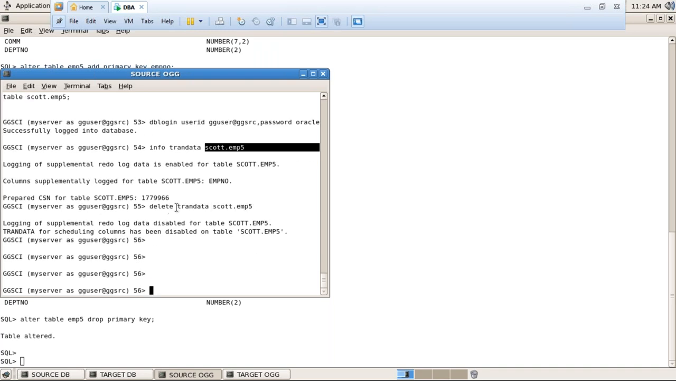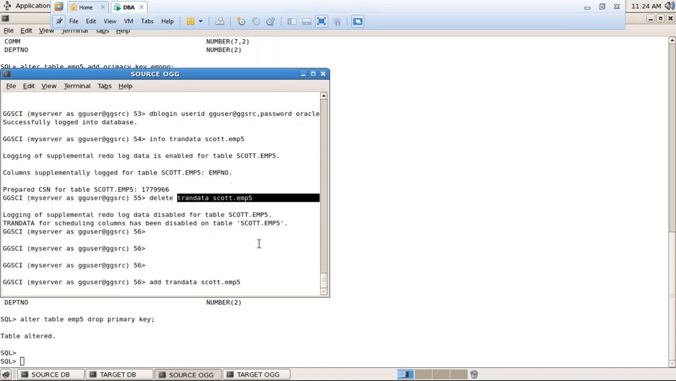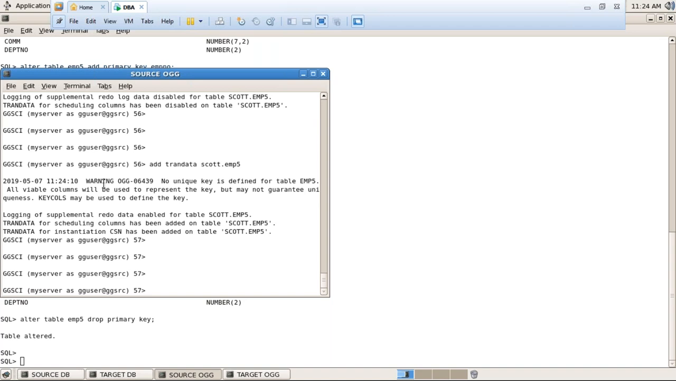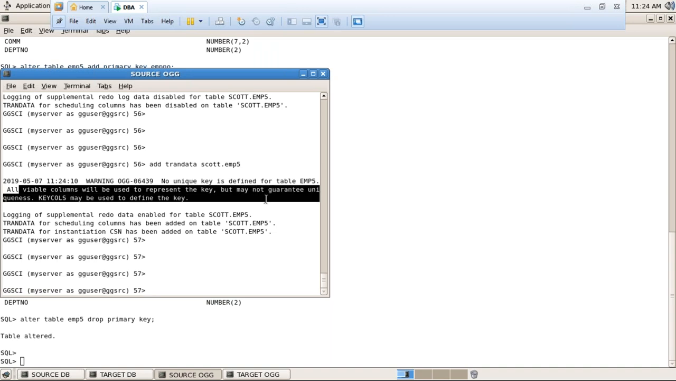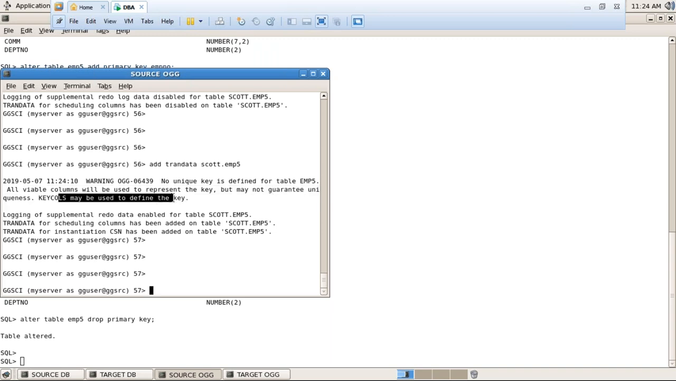When the table is not having any primary key or any unique key, it will add logging to all the columns. See here, it's also giving a warning: no unique keys identified for the table EMP5. All viable columns will be used to represent the key, but it may not guarantee the uniqueness. Key columns may be used. So with this, we can use it in the param file of the extract.